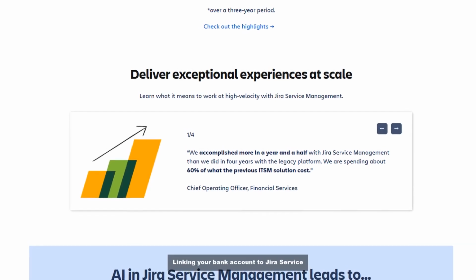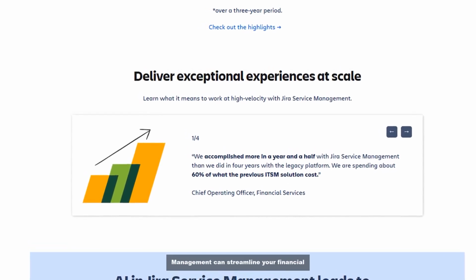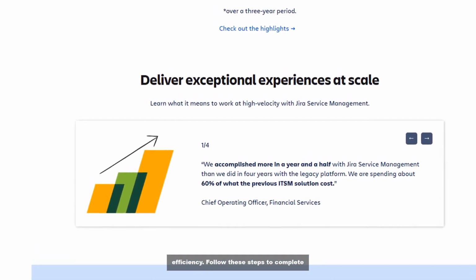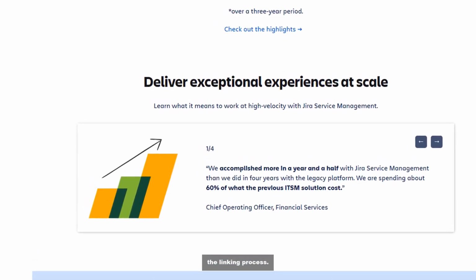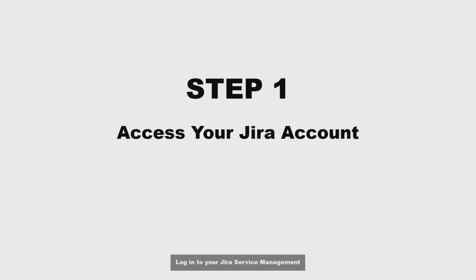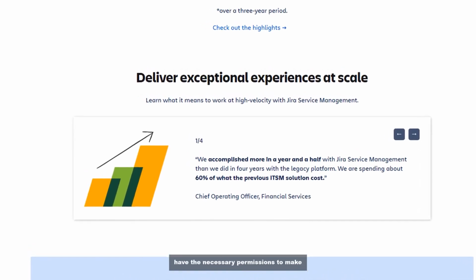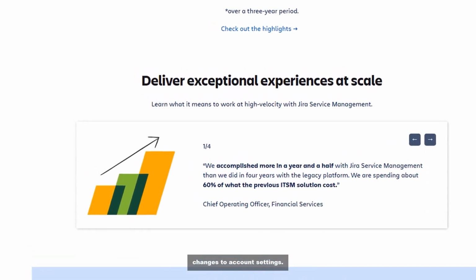Linking your bank account to Jira Service Management can streamline your financial processes and improve your project management efficiency. Follow these steps to complete the linking process. Step 1. Access your Jira account. Log into your Jira Service Management account using your credentials. Ensure you have the necessary permissions to make changes to account settings.